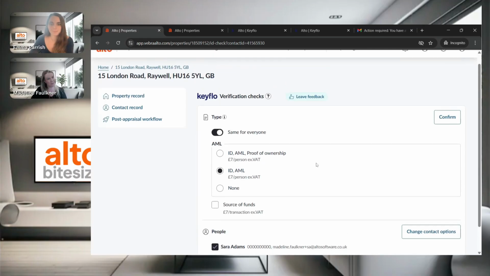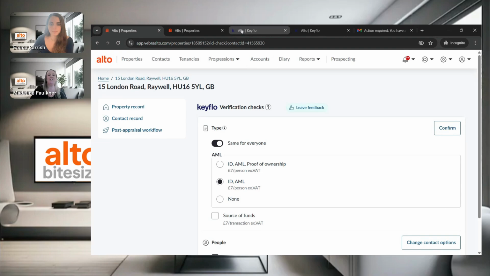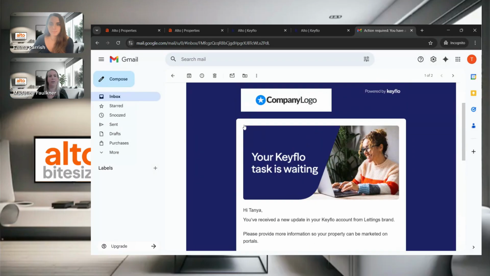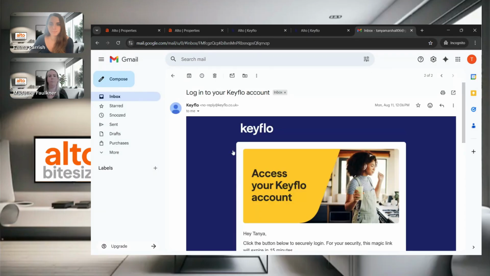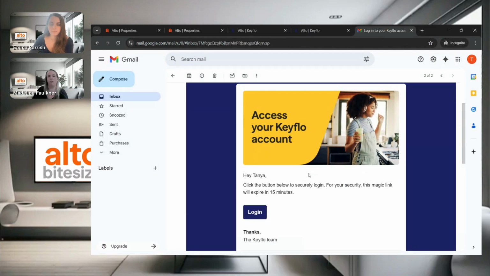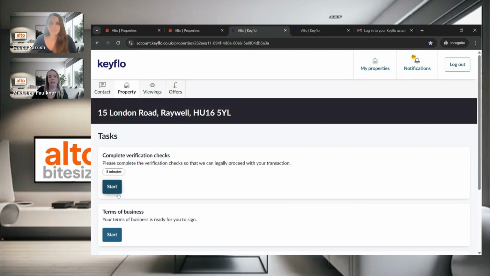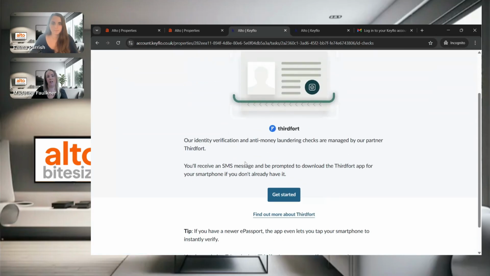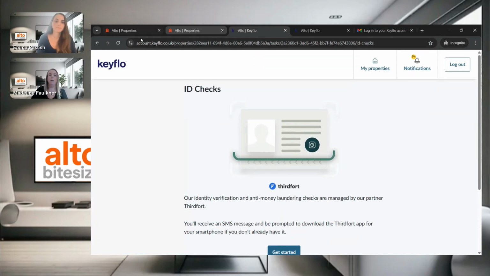So I've already prepared this one earlier, as to speak. So you'll see if I go into here, if they're brand new to Alto, let me just come into the right email. If they were new, they would be asked to go into their Keyflow account, log in, and then follow the task that they have set there. Once they're in Keyflow, they'll see here that they've got the start the verification checks, okay? And it will take them through to here where they need to download the app.